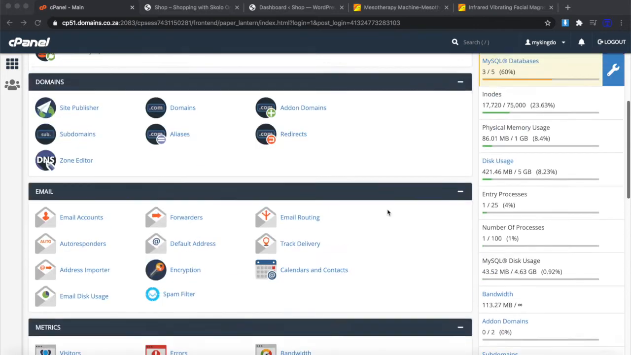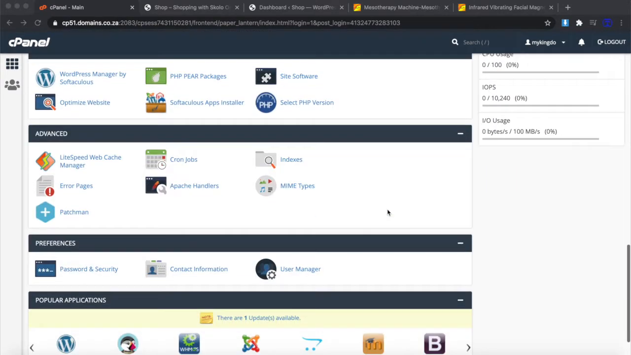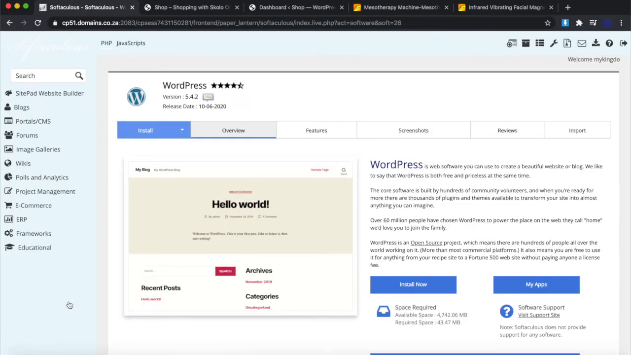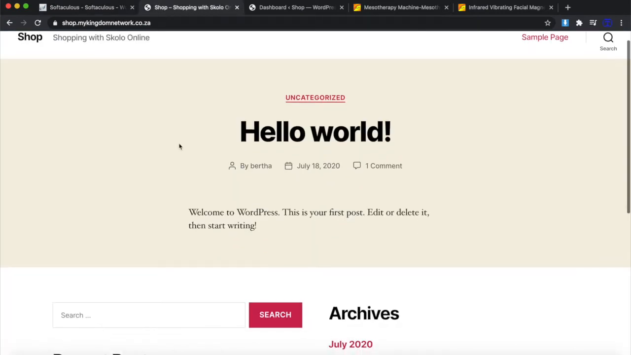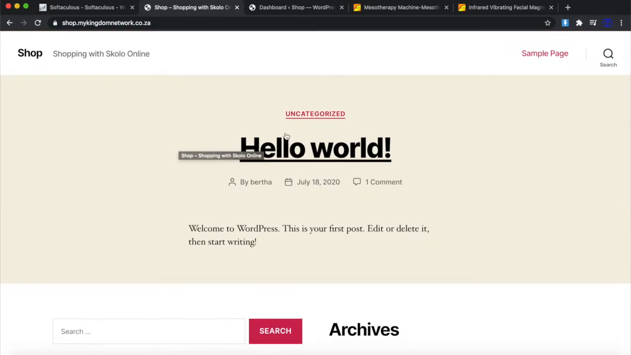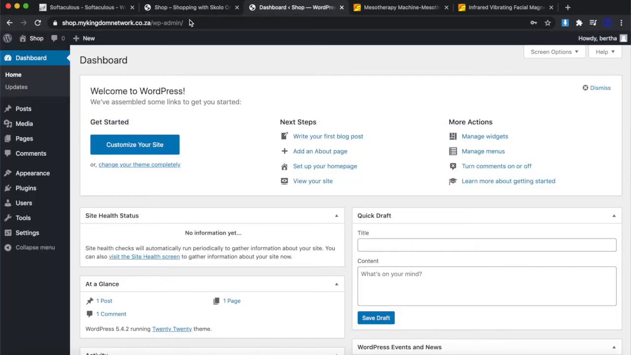Now, this is the back end of our cPanel. You just need to go to the bottom here and click on the WordPress button under popular applications, and then you can just click on the install button and follow the prompts, and you'll be able to install your WordPress installation. Now, I've already done this, and this is the WordPress installed. This is the basic WordPress that comes with the package, and we're going to transform this website into our online store.